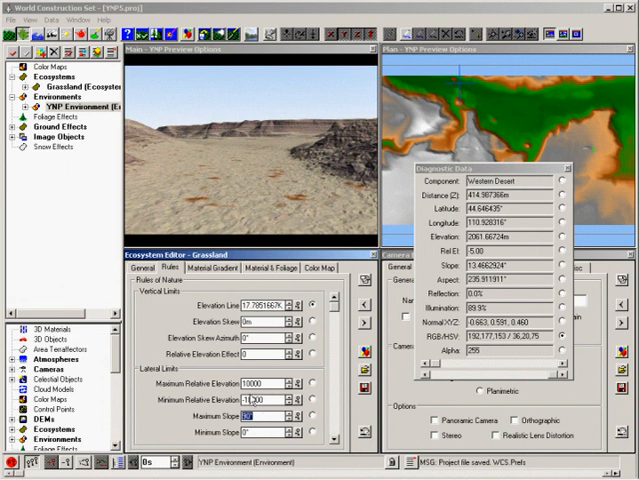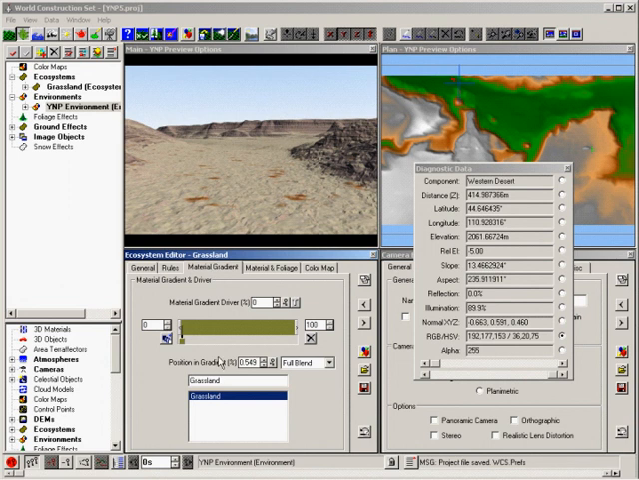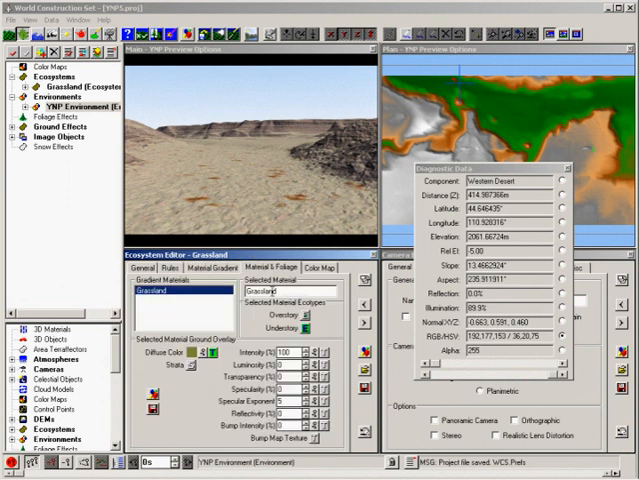The Material Gradient page shows only one material, grassland, and the Material and Foliage page shows that material to have an understory ecotype and diffuse color texture ground overlay. The ecotype has foliage objects that will slow rendering, so let's disable it for now.